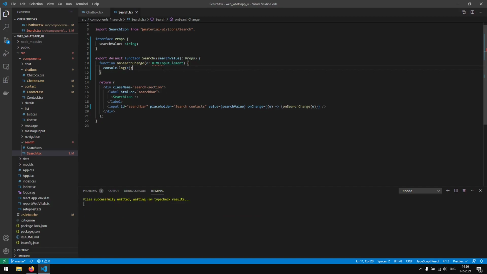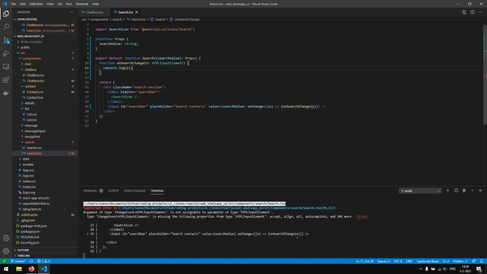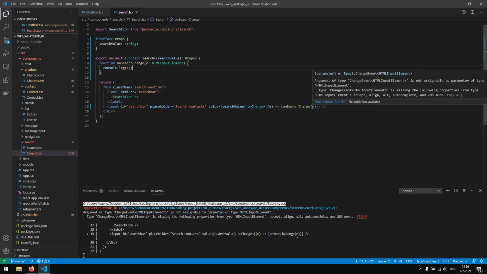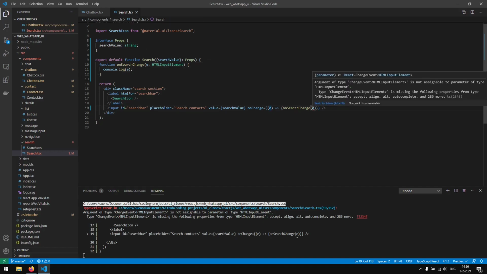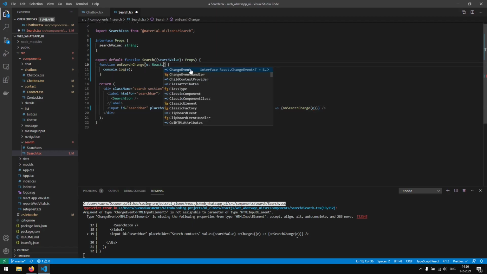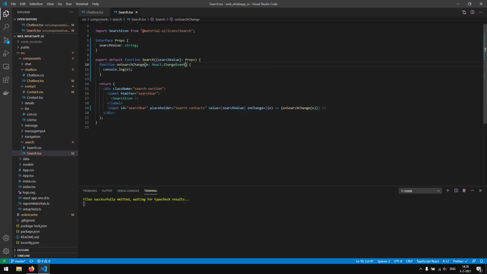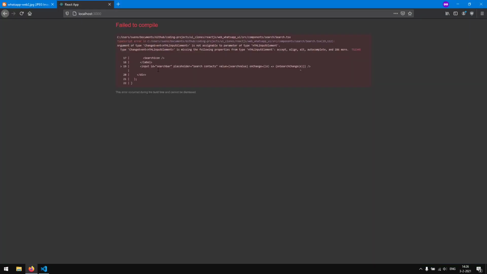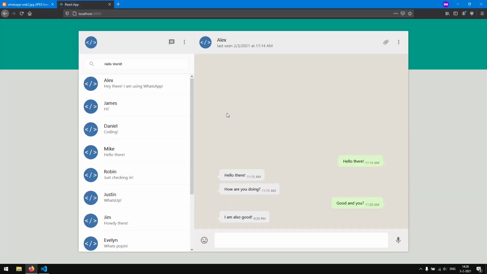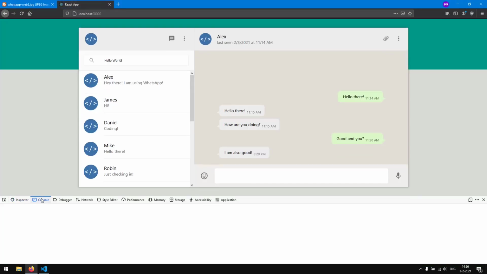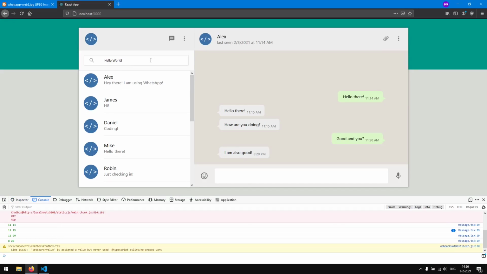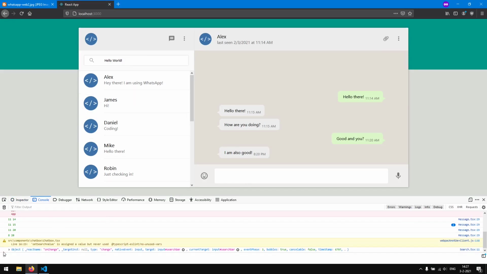So we save this up, we get an error, and that is because it is not assignable to React change event. So we should change this to React change event, like so. And right now, if we save it, we can see that it is compiling, and if we type in something right here, we should trigger the change effect. Let's see what we get in the console. We get an object.